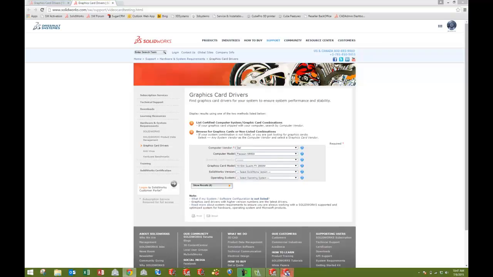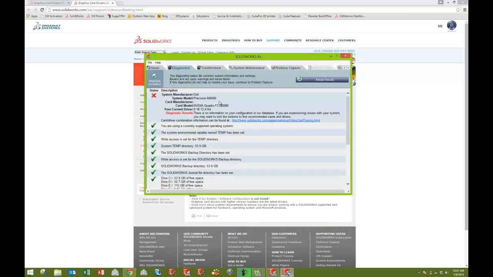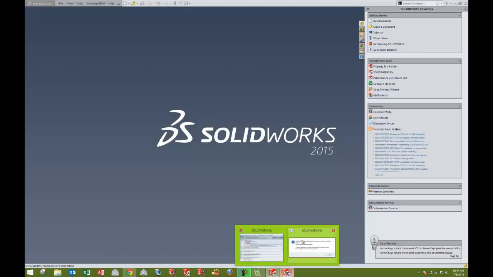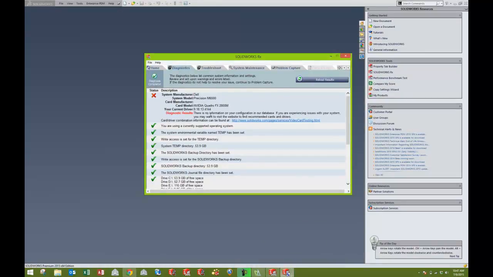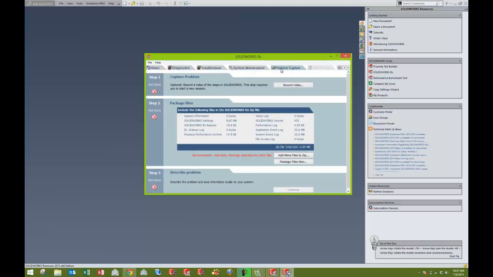So let me take you back to the RX tool, and let's say that we have issues going on that's further than this graphics issue. Maybe it's something that you just can't explain. It's a problem with a particular part file or something. If you call us for technical support, or call your reseller for technical support, whoever that may be, they may ask you to do a problem capture.